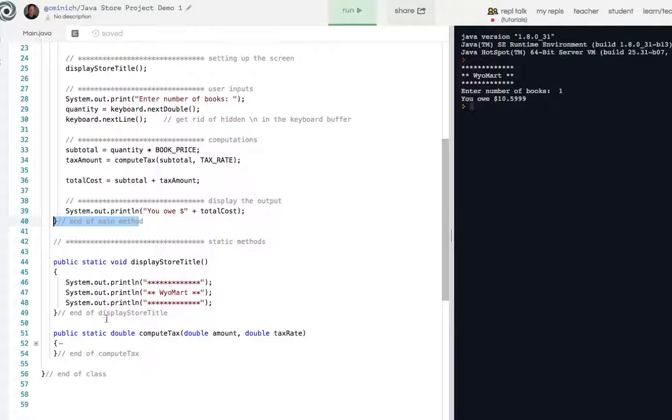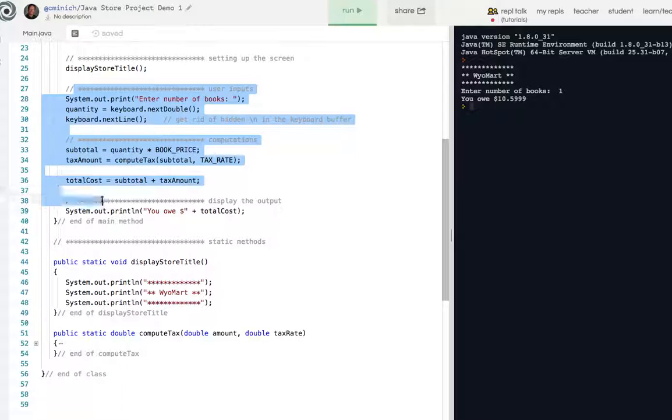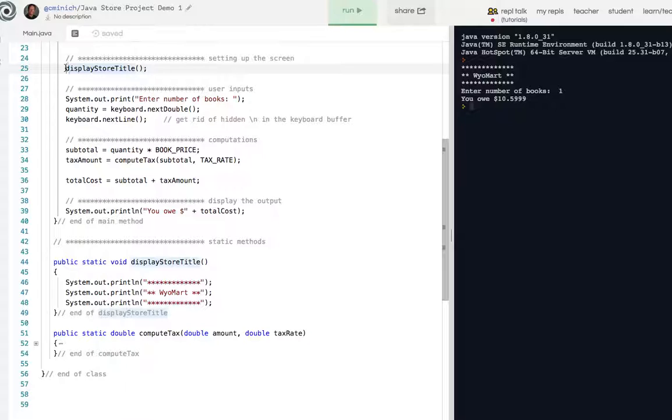And inside of displayStoreTitle, public static void displayStoreTitle, are 3 System.out.prints. Oh, see that little output there, WyoMart? That's there because of this call statement that calls this method and executes that code. Then you come back up here, and then you're released and able to run the rest of the program. So watch when I temporarily comment out that call statement. I run the program and there's no Hello WyoMart.